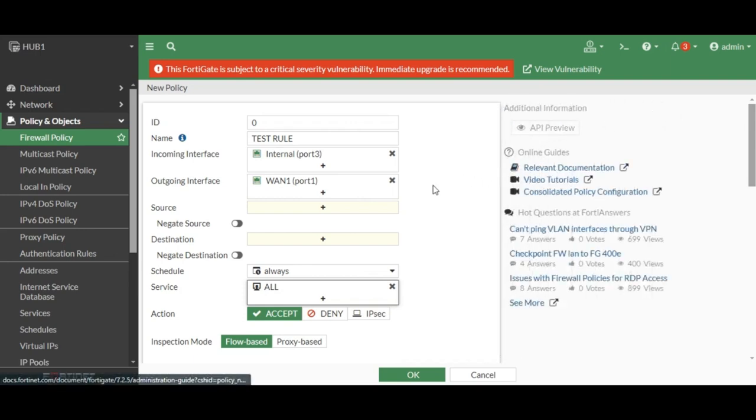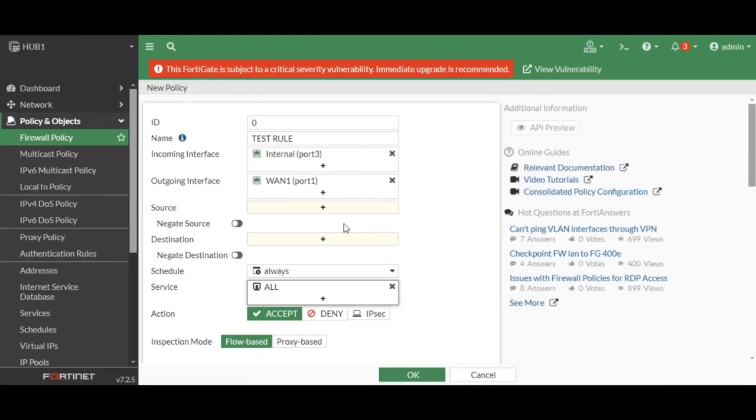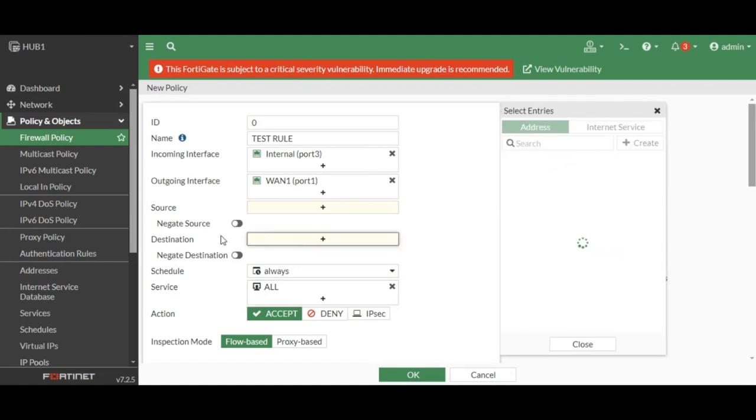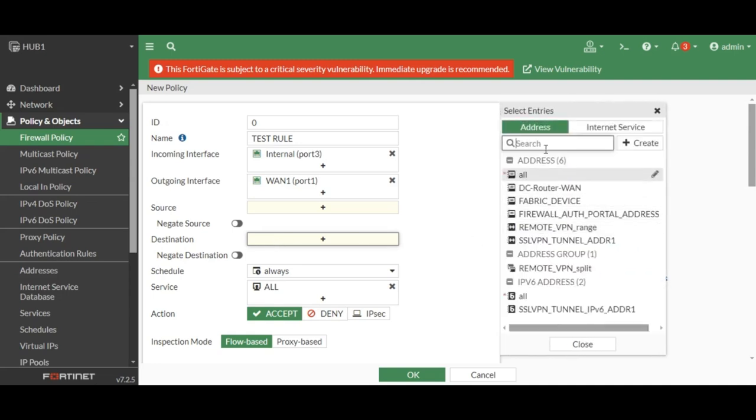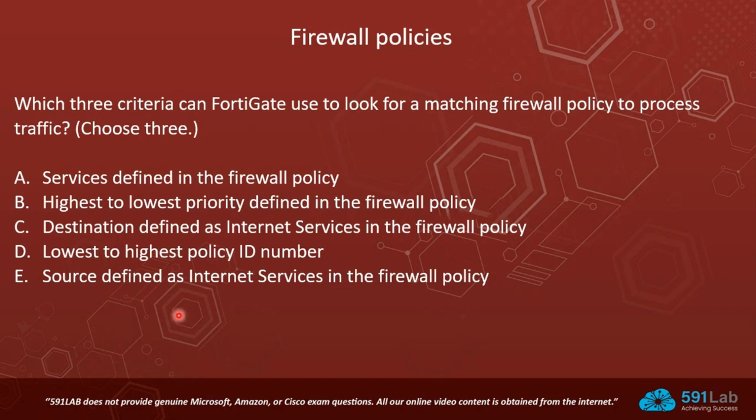Let's go to answer C, destination defined as internet service in the firewall policy. Okay, we can navigate to the destination tab and select here. You can select an address object as well as an internet service in the firewall policy. Yes, that means answer C we can select as a correct answer. Okay, let's go to answer D, lowest to highest policy ID number. No, this is not a relevant answer. This is incorrect.